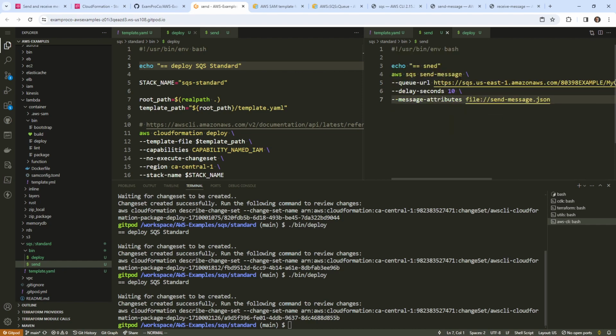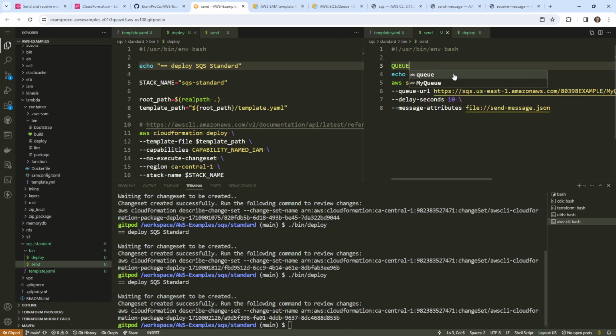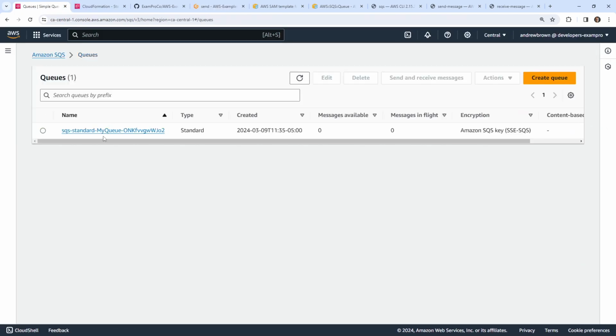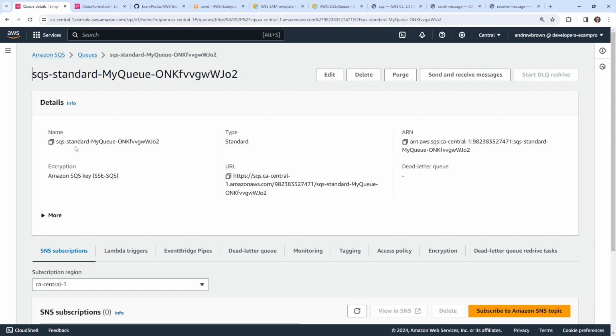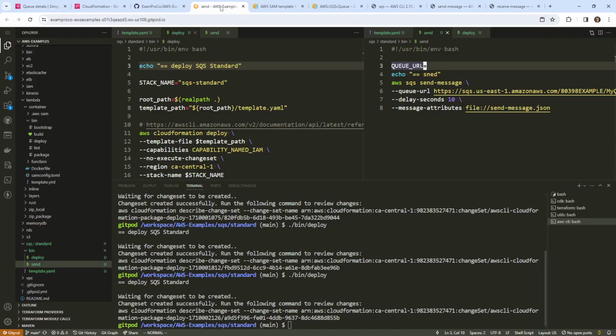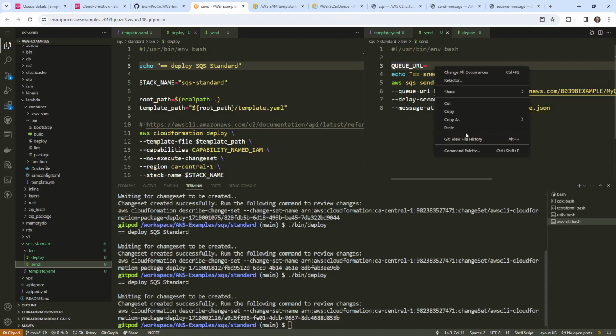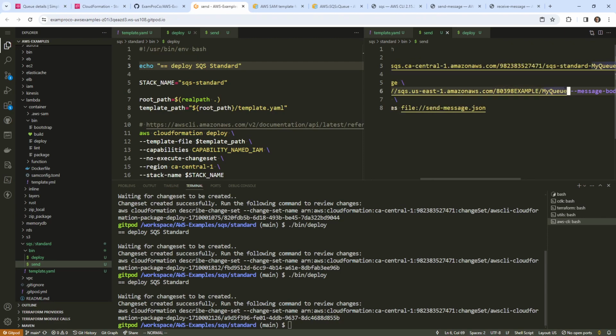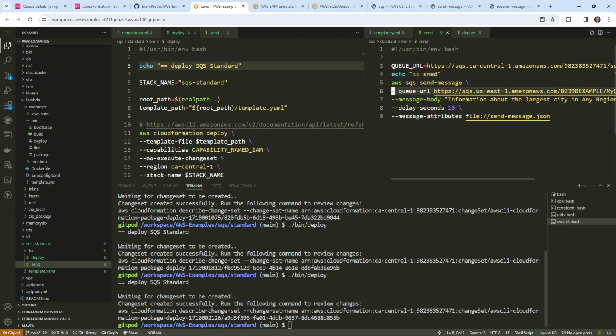Okay. And we're going to need a queue URL, so I'm just going to go ahead and type in queue URL up here, and then I'll just get our queue URL. So we'll go to our queues. And we want the URL. There we go. We'll go ahead and paste that in there as such. We'll bring this down onto a new line. So we'll say $queue URL.